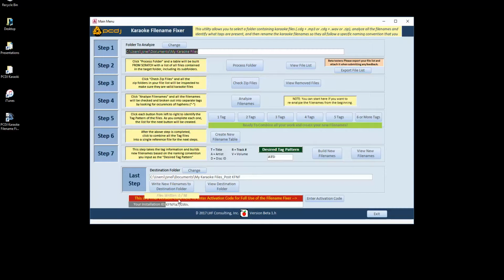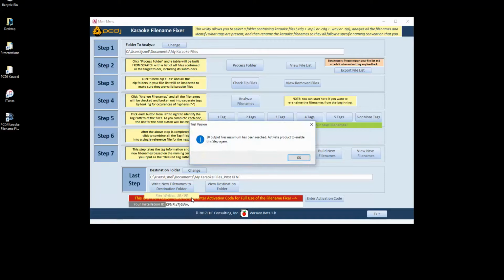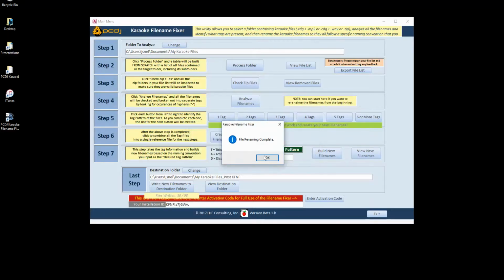You can see you can get a counter as it's writing the files. It gets up to 30, and that's as much as I can do with the trial version.